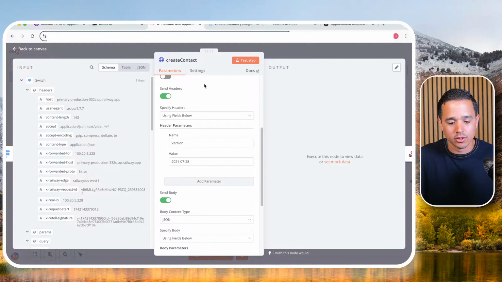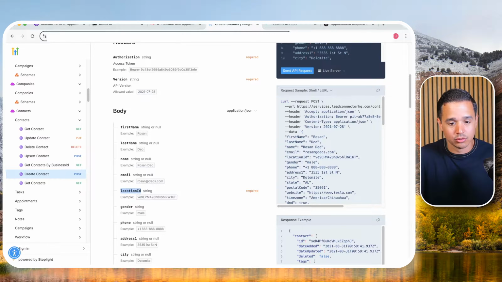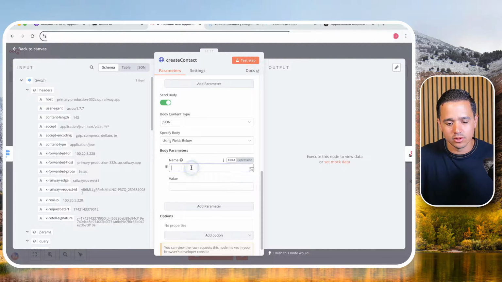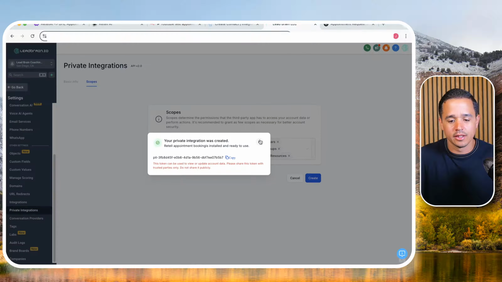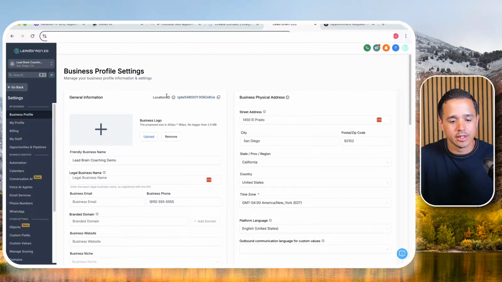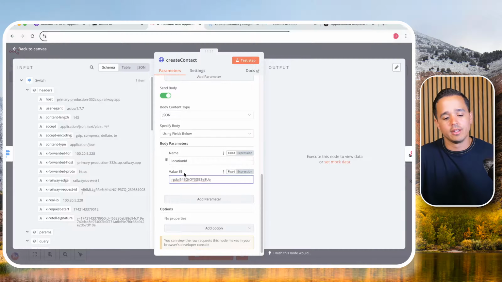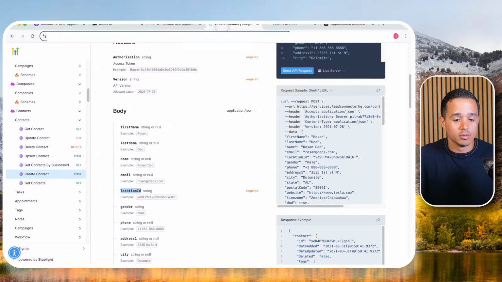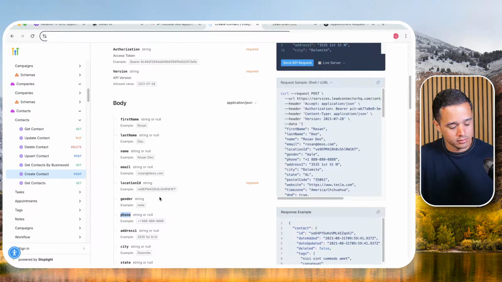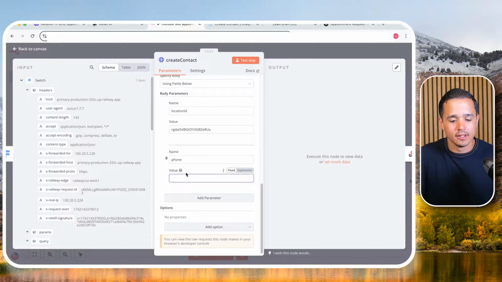In the body, we are going to send the body, and we are going to send location ID because we need that. So body parameter 1 is location ID. For the value, if we close out of this private integration and click on our business profile, there's a location ID up here. We'll just copy that and paste it inside of there for the value. The next thing we need is phone number. Phone is all lowercase, so we're going to copy that, add a parameter, phone, and then fill in this value depending on what phone number called us.